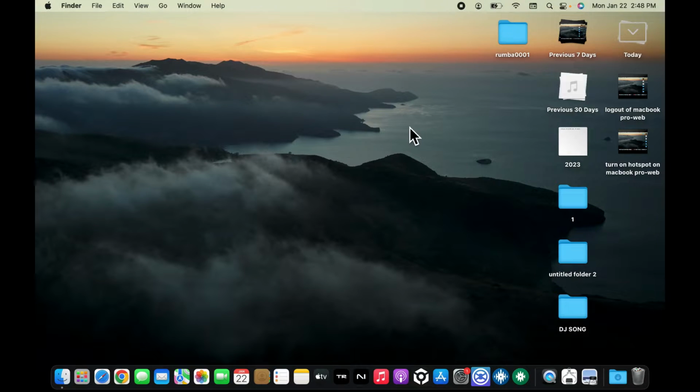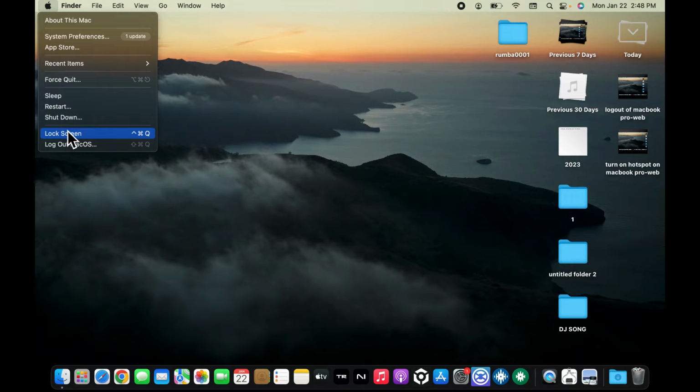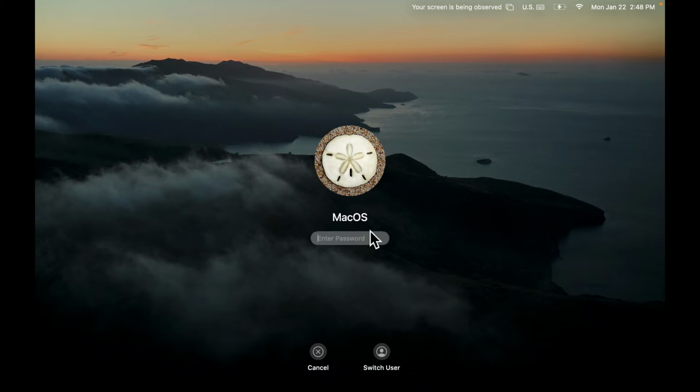From your MacBook screen, go to the top left corner and click on the Apple logo. Now, select the lock screen option. Soon after you do that, you will be taken to this page where you will be able to see that you are now prompted to enter your password.